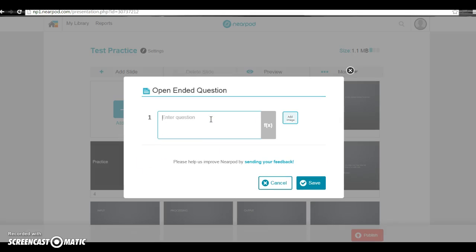So doing that, I can hit save. I can even add an image. And the image, if you already have an open-ended question that has a visual, you'll just use a snip tool on your computer. You can save that image and drop it right here. And the students can click on it to make it bigger.